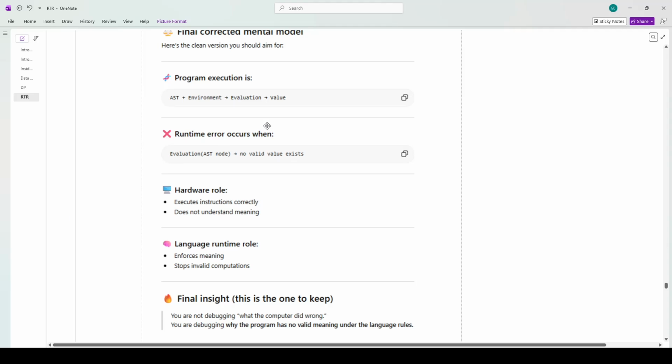This is the code that we will do in a future video. It will be our interpreter, environment plus evaluation. A runtime error occurs when, at an evaluated node, no valid value exists. So a runtime error exists if the interpreter function applied to an AST node produces no value. That's what you get: a runtime error.